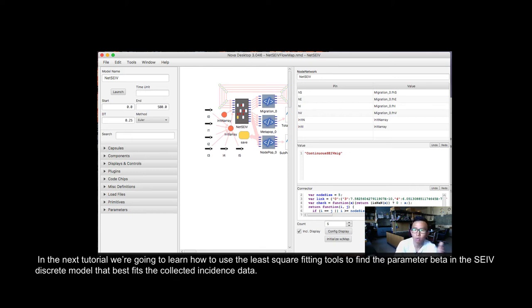So in the next tutorial, we're going to learn how to use the least square fitting tools to find the parameter beta in the SEIR discrete model that best fits the collected incidence data we have.